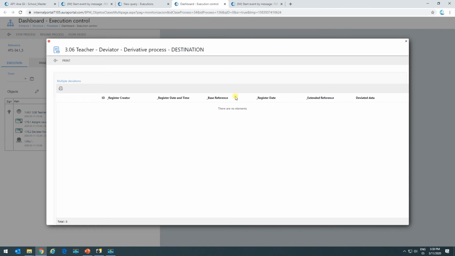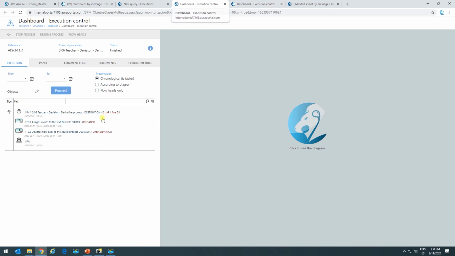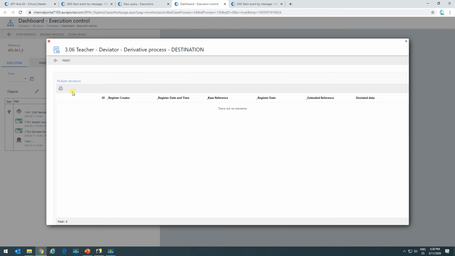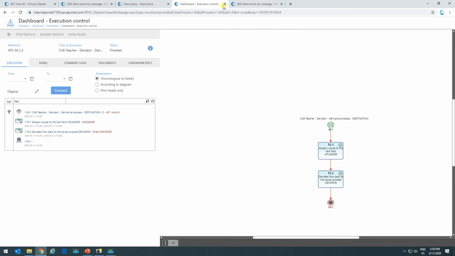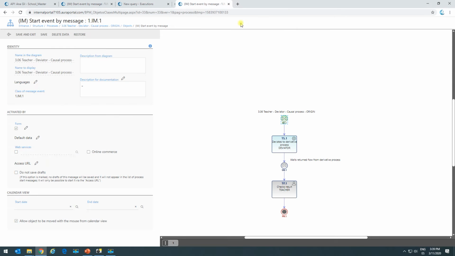Well, here it's not appearing. Okay, I know it's not appearing because when we deviated, I actually didn't select the group of fields. So we're only deviating the flow. We're not really deviating any data. If I want to change that, let me change that so we can see how we can actually deviate data.